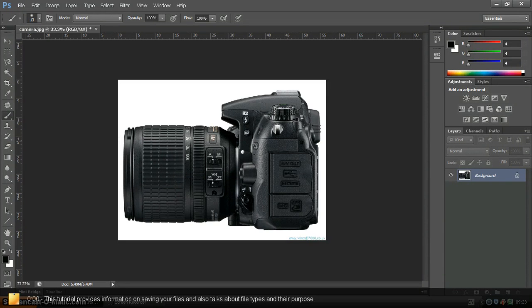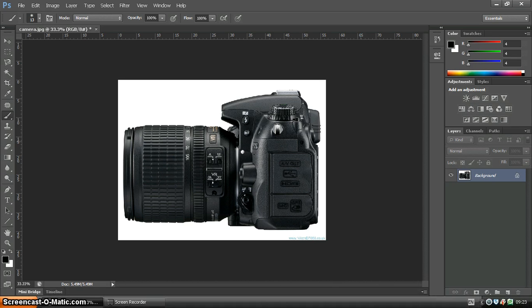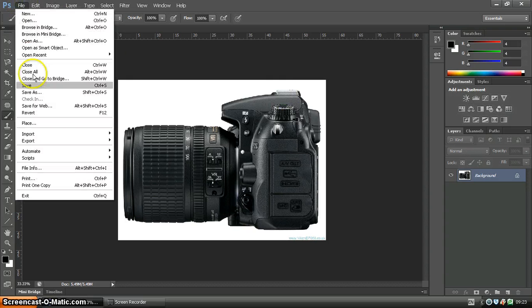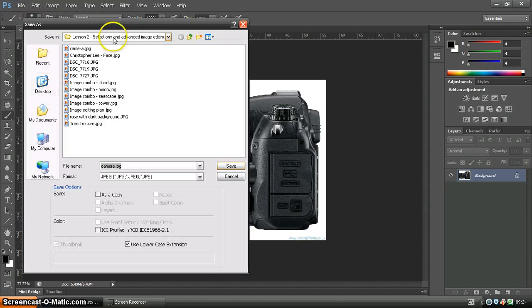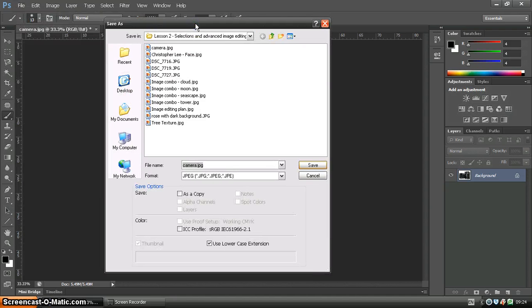In this tutorial we'll be looking at saving images. On screen here I have an image already open, and if we click on File we can see that we have two options for saving. We have Save and Save As. Now Save will automatically save, no questions asked. Now if we click Save As, it gives us a lot more options.